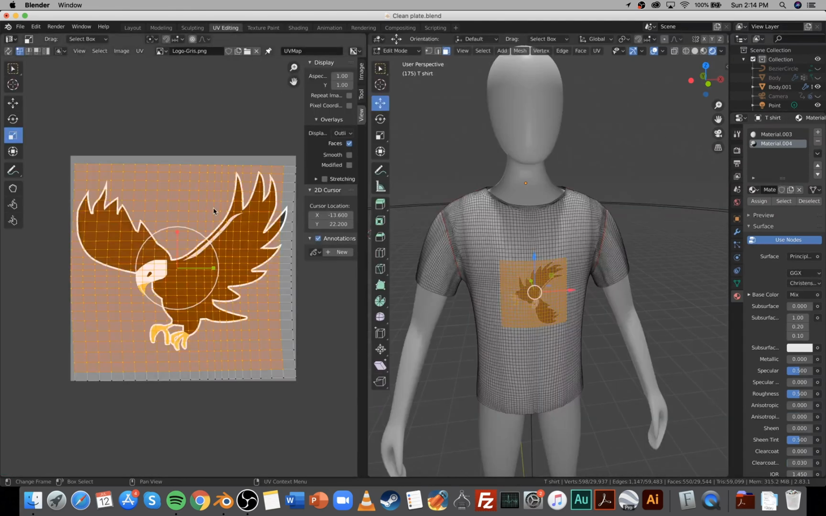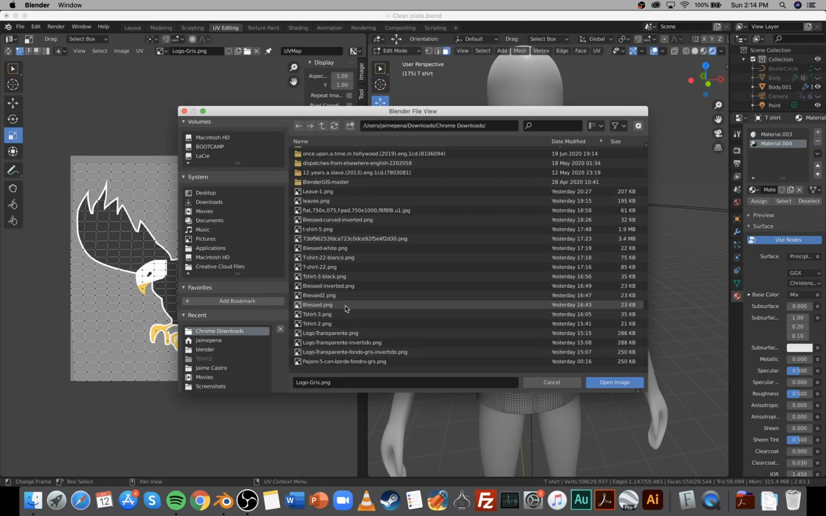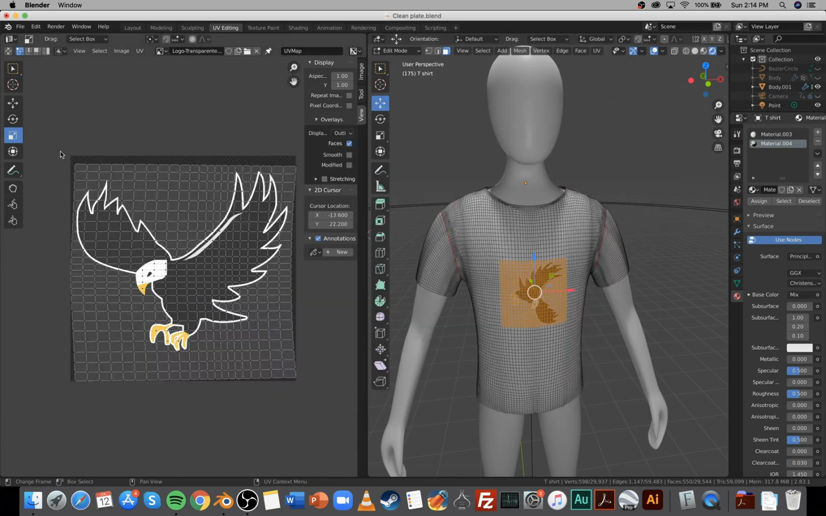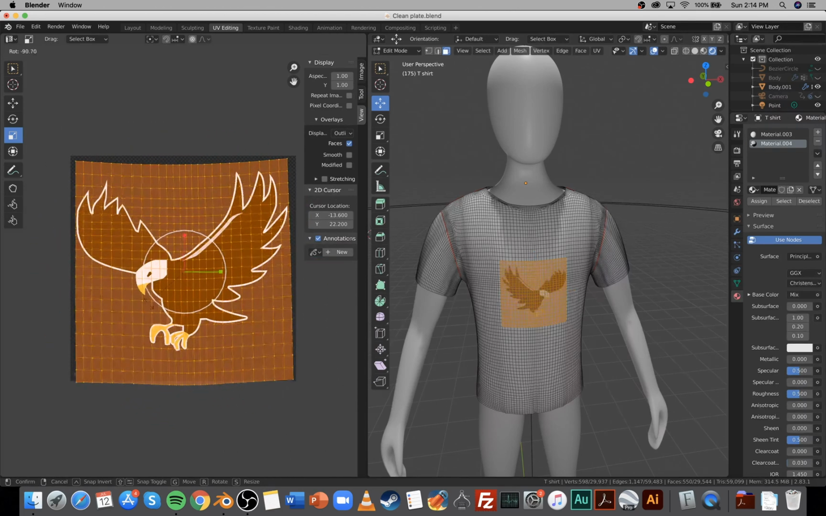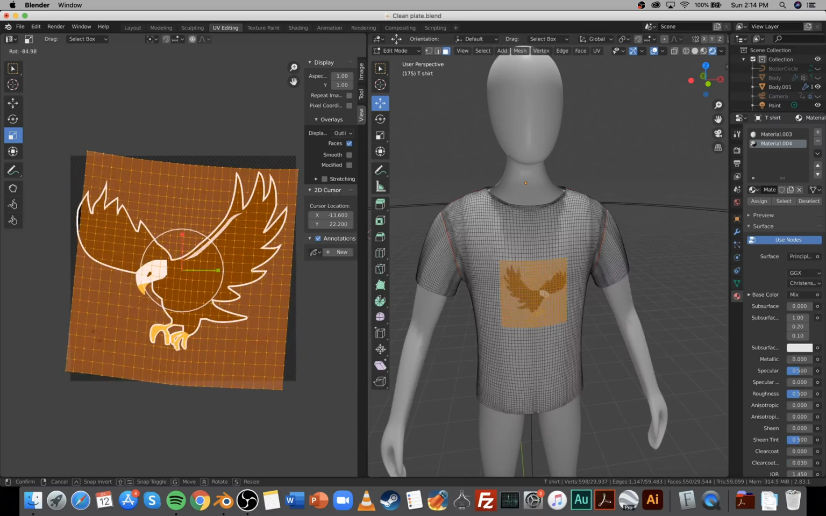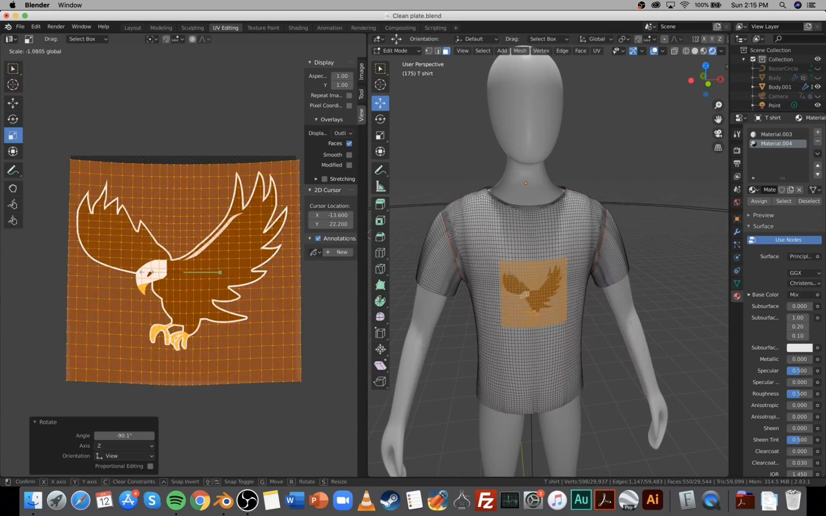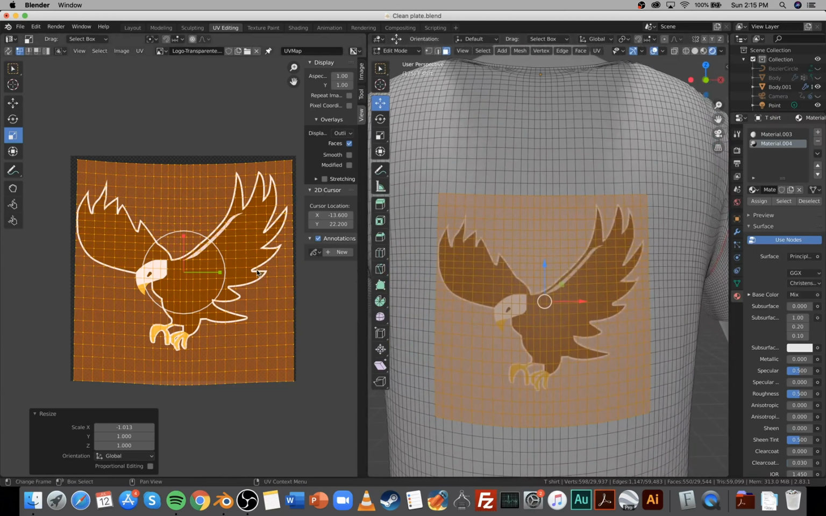go to our UV editing workspace, and we need to adjust this image. Of course it is not the image we want, remember we are using a transparent image, so we need to select it from our downloads. It's called this one, I think it's the one I am using, and you just rotate it to your desired position. It is backwards again, so I will have to flip it again like I told you, and now it is in the position I want.